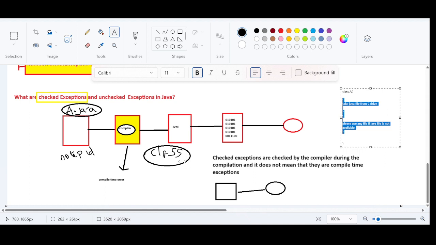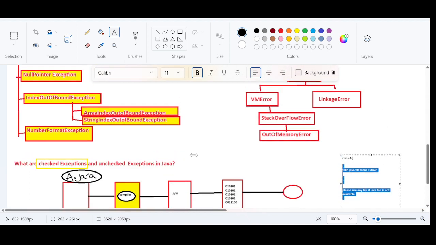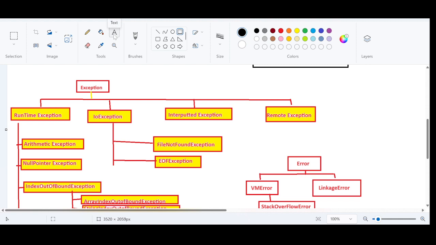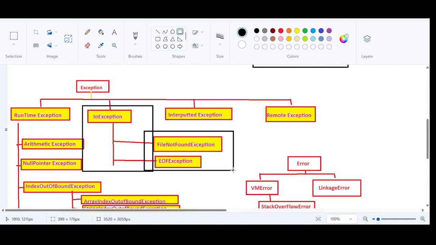If you ask me what examples anyone could give for checked exceptions, I can simply say all the exceptions under IOException. These IOExceptions and all its subclasses, like FileNotFoundException and EOFException, are called checked exceptions.